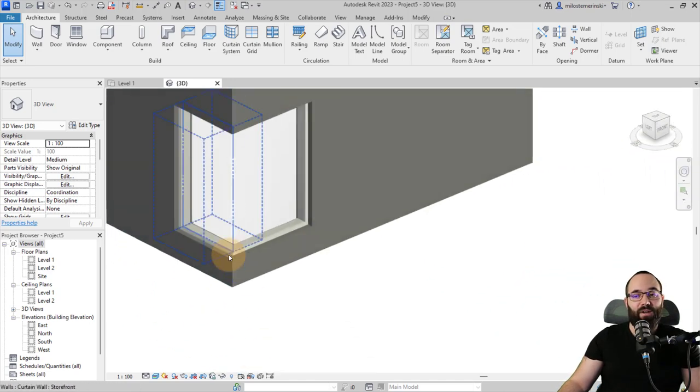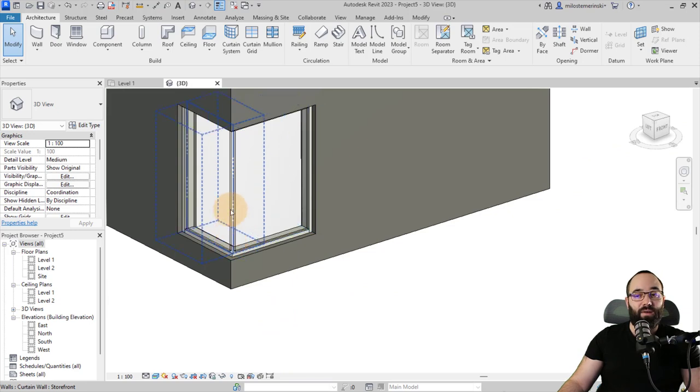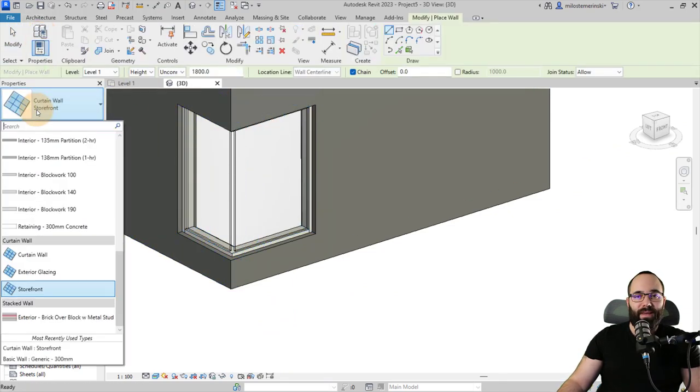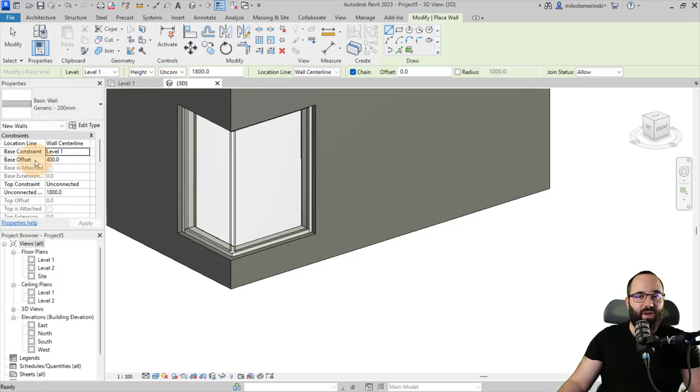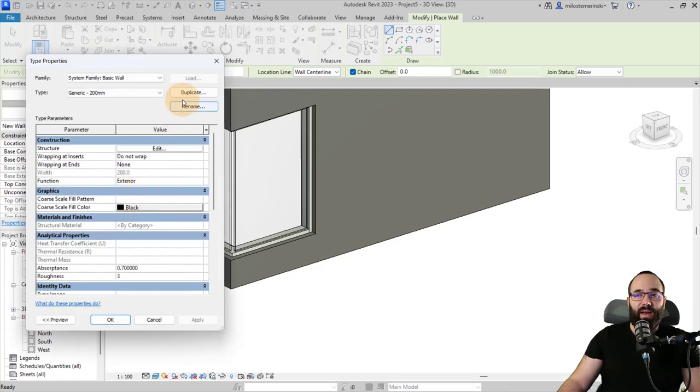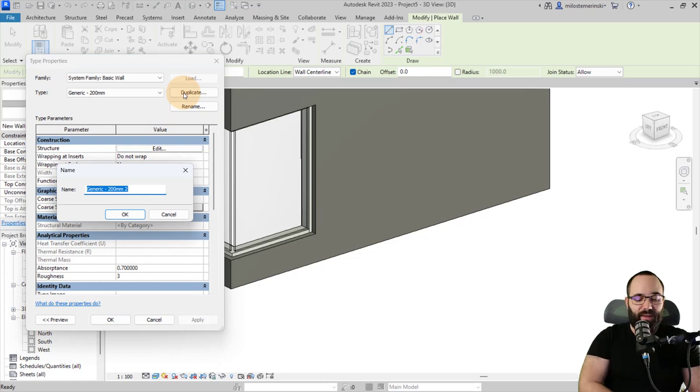So what I'm going to do here is I'm actually going to create a new panel. So for that panel, let's go here to the wall tool, expand the drop menu, and let's now pick out one of the walls. Let's pick out the generic 200 millimeter type. Then you want to go into edit type, duplicate, and let's just call this wall glass.